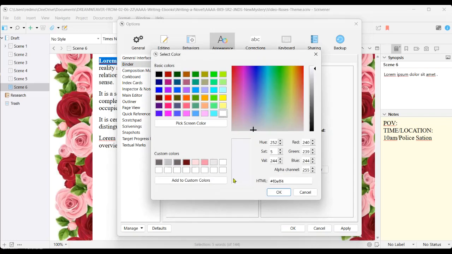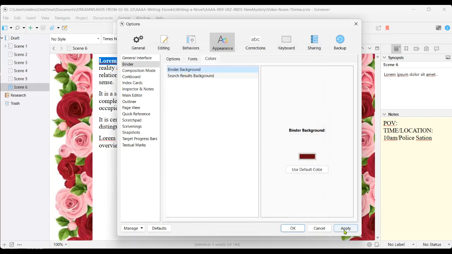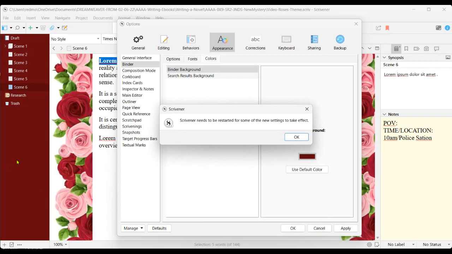Now, before we got going with the video, I entered my 3 colors that matched my roses when I got them from GIMP, and I put them into this custom color bar. So they're here so I can quickly select them. Okay, so I'm going to click on the dark burgundy, click OK, and then apply. And as you can see, the binder changed colors.